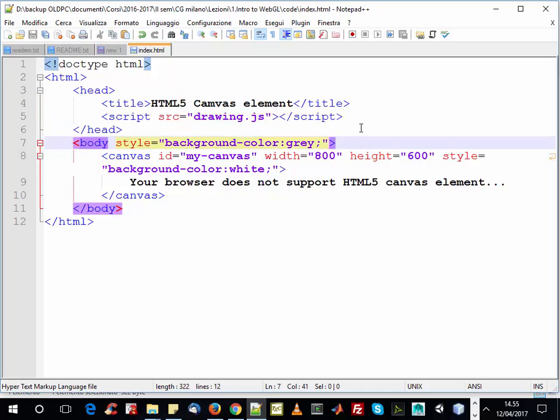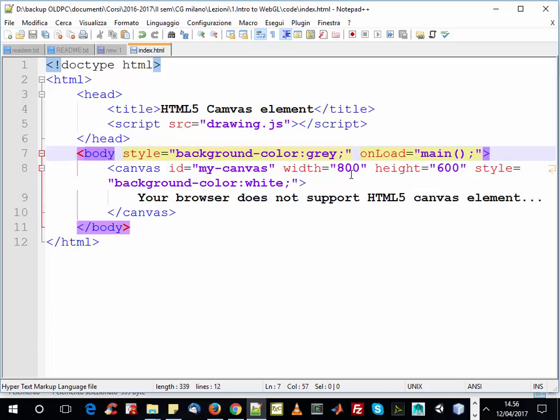And when the body is loaded, so we use the onload method, the main function that we are going to define into the drawing JS is called. So that is what we added now in this index HTML.